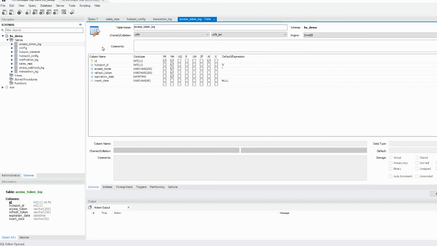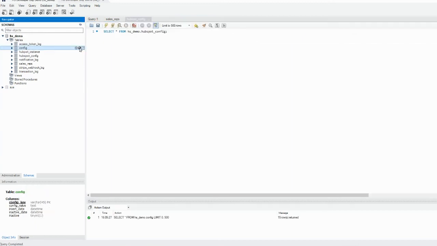None of these are actually really, really complicated or anything like that. In fact, most of these, for the sake of the demo, aren't necessarily indexed, but you will definitely want to do that. So we've got our access token log. The next table here is the config table.